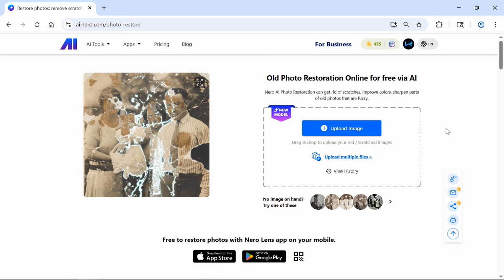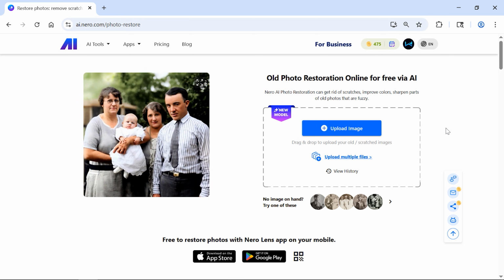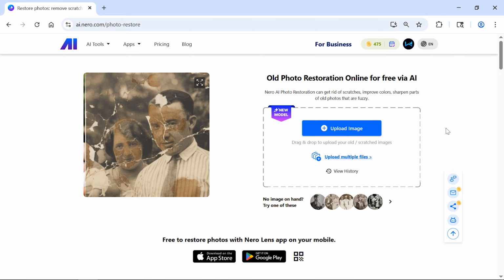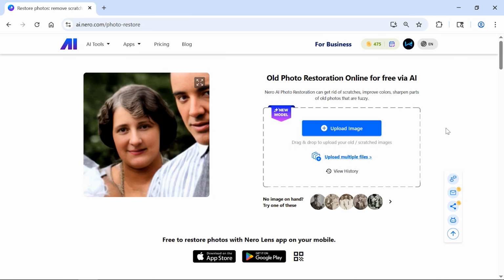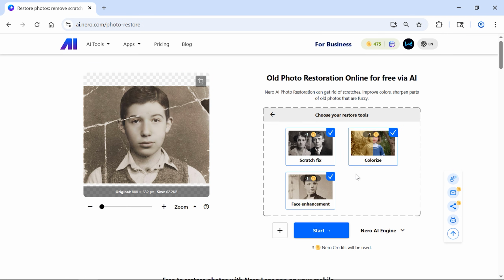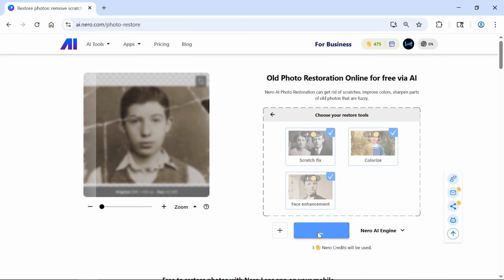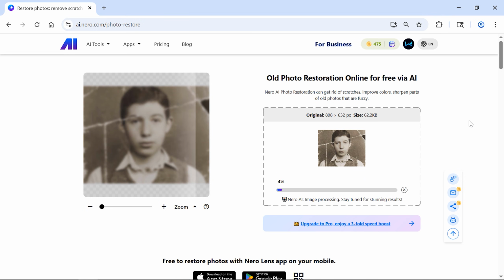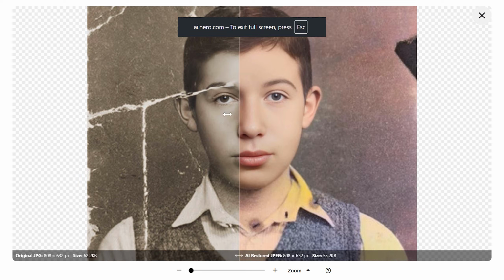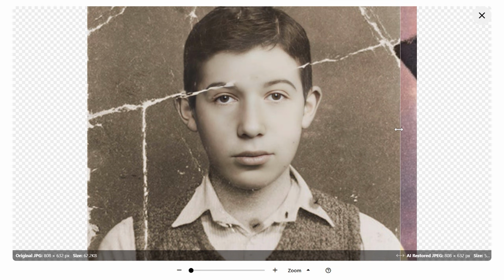One of my favorites in these is old photo restoration, which can fix, colorize, and enhance the face in one click. You just have to upload your image. As you can see, it will fix scratches, colorize the image, and enhance the face. Just click the start button, and within 10 seconds, your final result will be here. As you can see, it did a super great job in seconds.